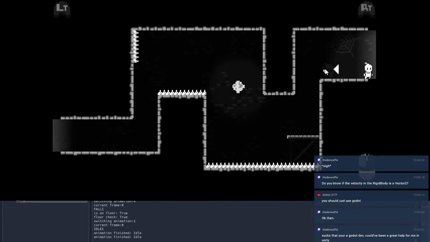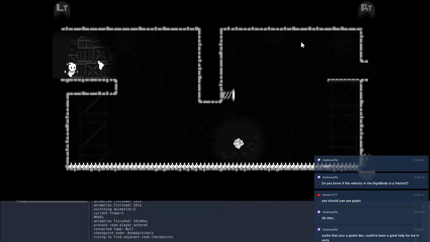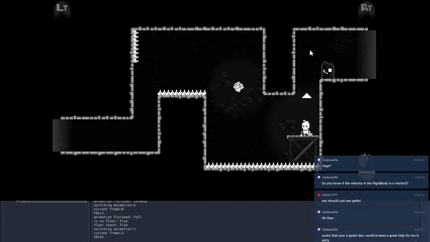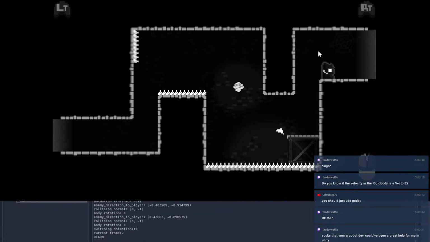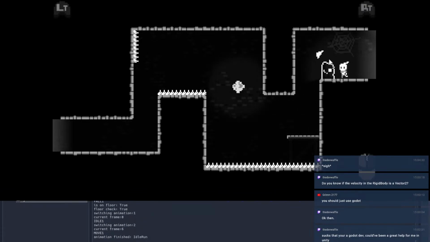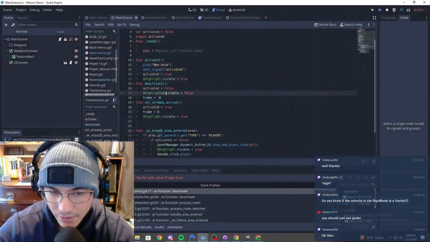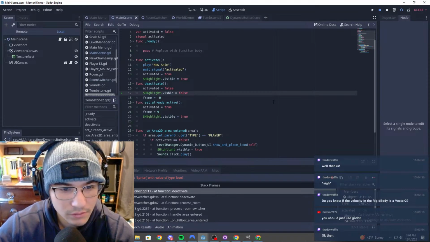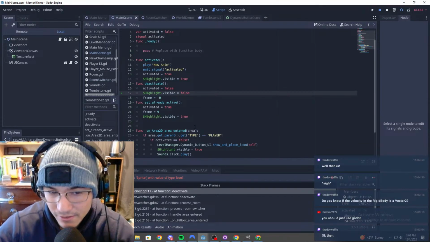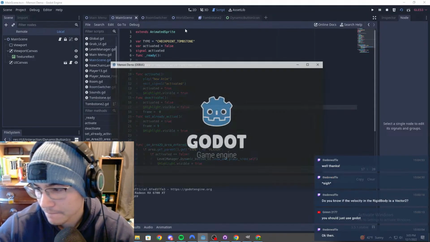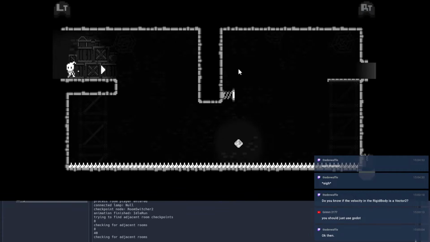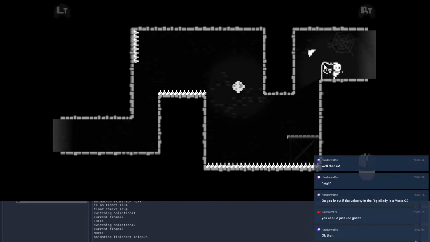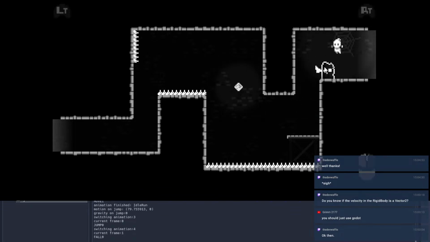Do I know if the velocity in the rigid body is a vector too? In Godot, it is. Alright, so yeah, we spawn here. Everything is perfect. We go here. Oh! Highlight dot visible. We need to make sure that we spell it correctly. I'm sure it's also a vector too, or some sort of vector. What else would they use?